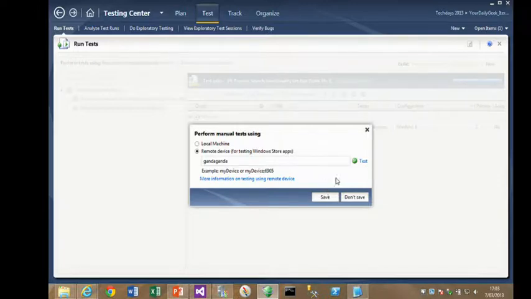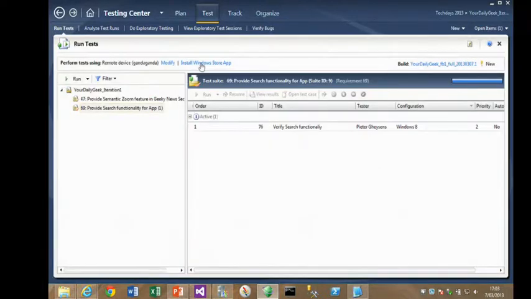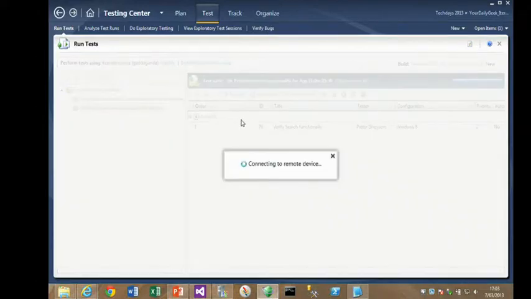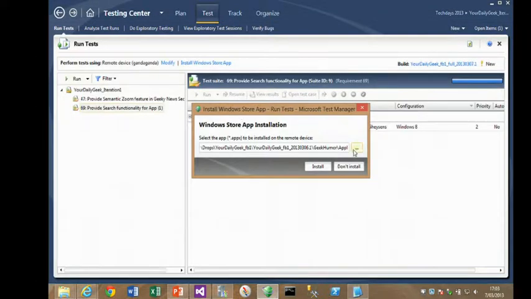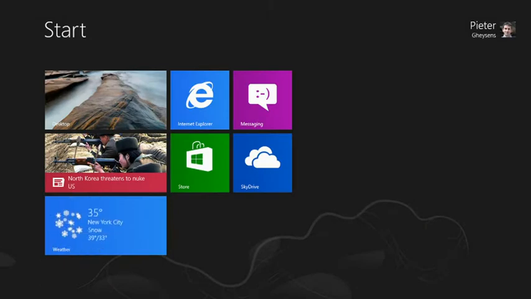All right, so it's green, so I am able to connect from my laptop to the Surface device. Let's save this. And I will install my Windows Store app. I'm just going to switch to the Surface. Yep, so we will quickly go back. I haven't deployed it yet. So here you already see the screen. There's nothing deployed on there yet.